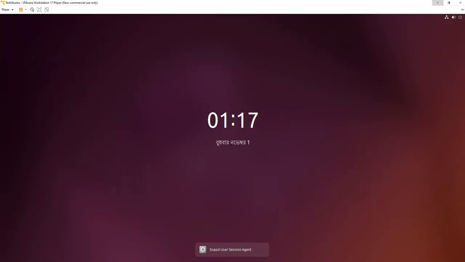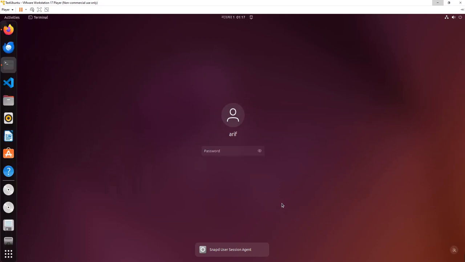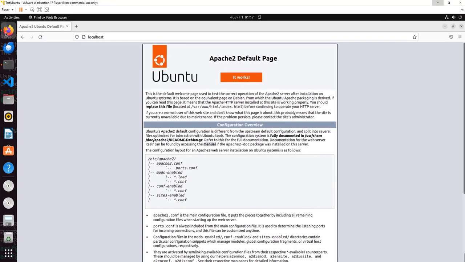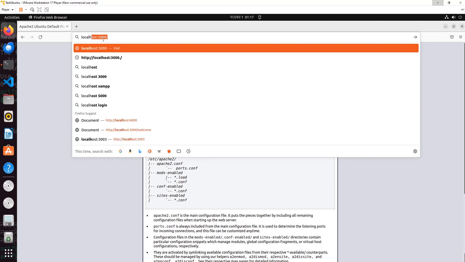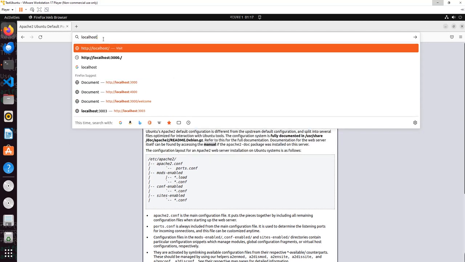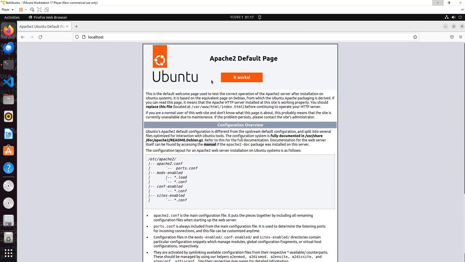Now if we check through our localhost, we go to our browser, and you see here there is already localhost. If I write localhost here and hit enter, we see the default Apache page. So our second step is complete. Now we see how to install your PHP project.